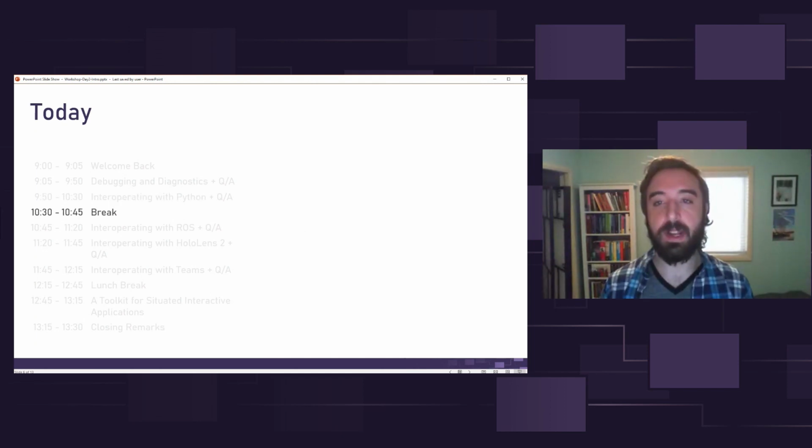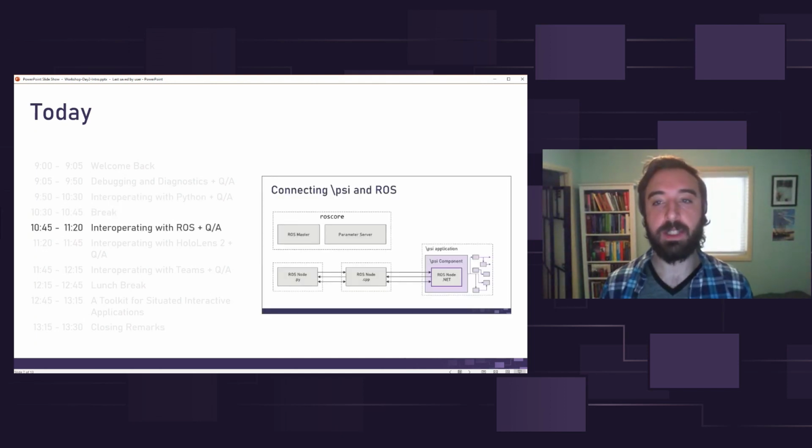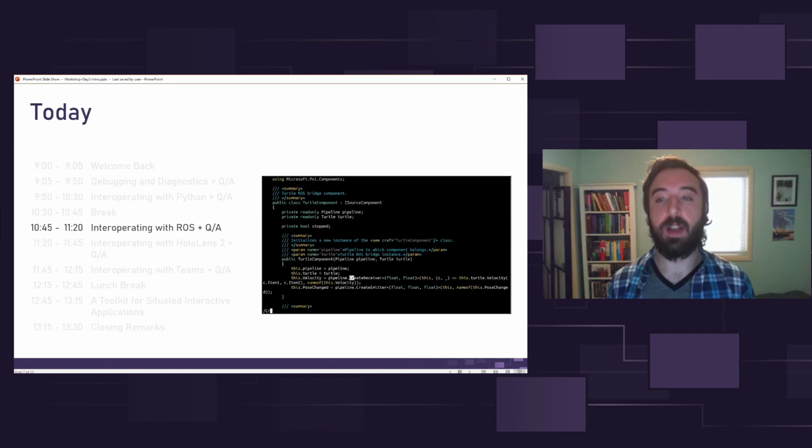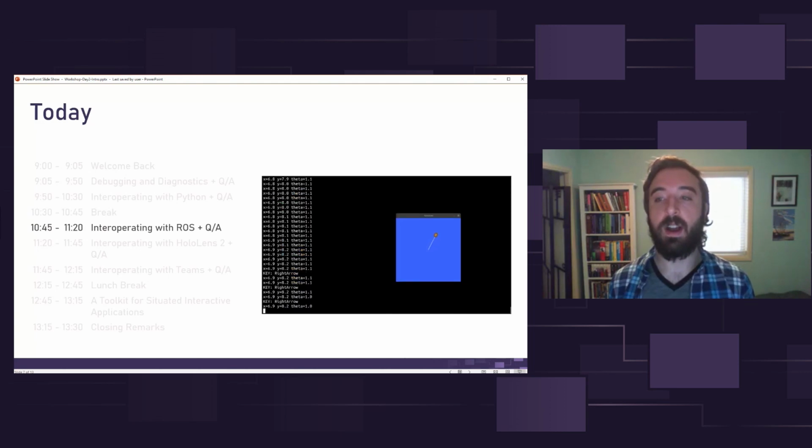Then, after a quick break, Ashley will be back to talk about another interop scenario, this time with ROS. So Ashley's going to talk about how you can construct hybrid systems that leverage both Sci and ROS. And he'll again go through a full coding example showing how to connect the ROS turtle sim with a simple Sci application that will be used to drive the virtual turtle around.